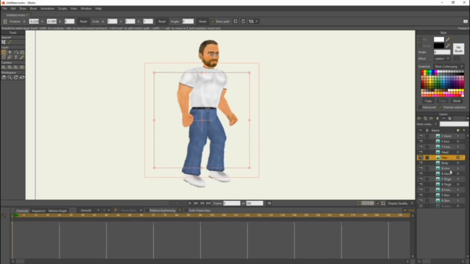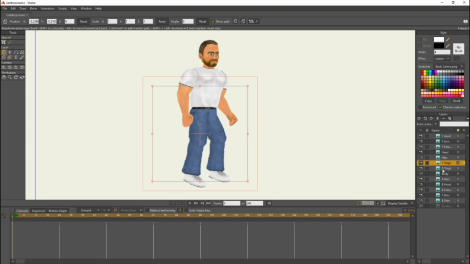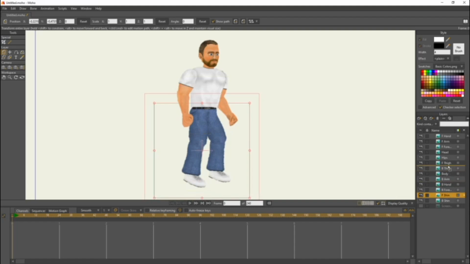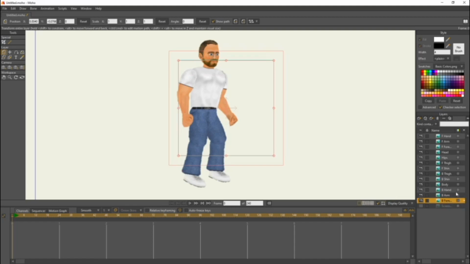And right under the hips, we're going to put the back thigh. Right under the hips, back thigh. We're going to put the front thigh right above the back thigh as well. Then we're going to put the front shin under the front thigh, back shin under the back thigh. And now we have the arms and the hands. Put the back hand on top of the back arm, and make sure the back forearm is the last one.